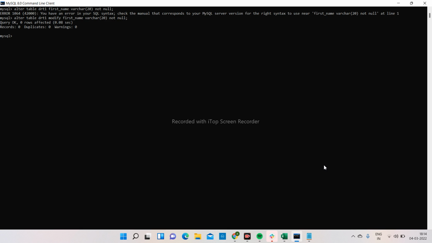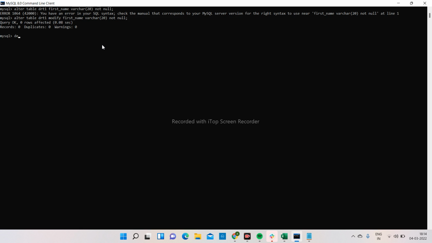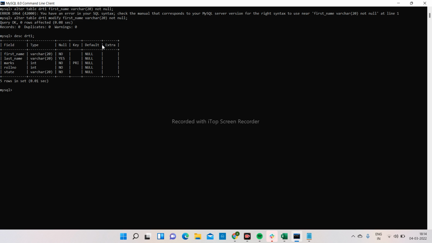So yeah, you can see it is working. When we wrote alter table add or drop on not null constraint, it was throwing an error. But I told you that we can modify the not null constraint. So what I did, I wrote alter table, the table name, modify first name, varchar not null. So I have given a not null constraint to my first name column, but previously it was not containing it. Okay. So if I run this, you can see null is no here.